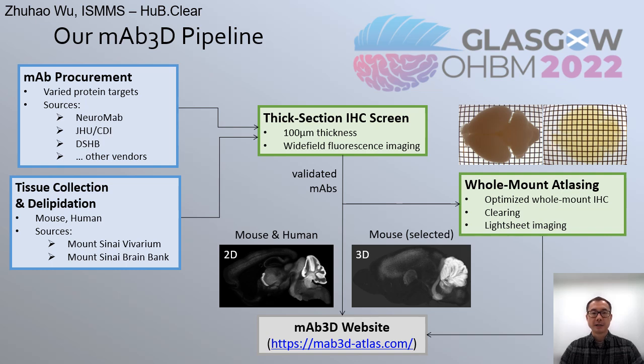So our screening result will not only have a good predictive value for the later whole-mount success rate, but it can also serve as a good reference for broad IHC applications. We choose the top candidates from the validated monoclonal antibodies and do whole-mount processing on mouse brains as a proof of principle. Both our extensive 2D characterization as well as 3D profiling on selective targets will be released through our website portal.